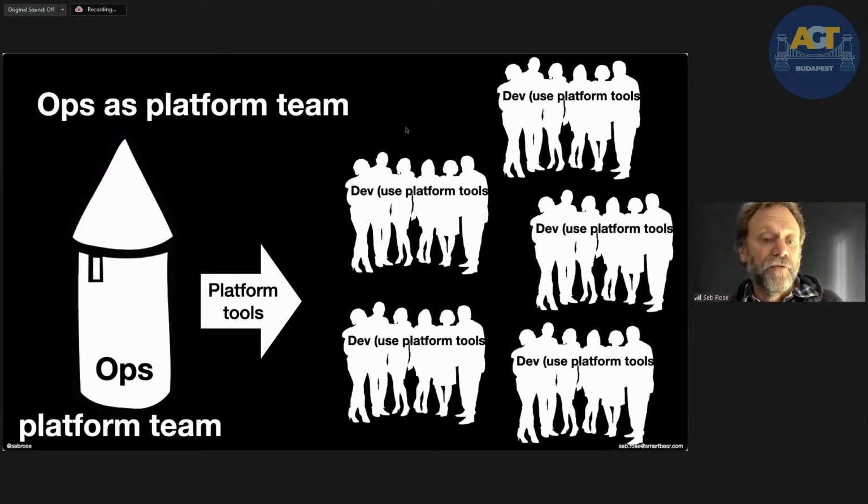So for instance, if you want to configure a new build pipeline, rather than just letting you do whatever you want in Circle CI or Jenkins or Cruise Control or whatever it is that you're using today, the ops team will build a platform tool which will allow you to spin up a build pipeline that conforms to the certain policies that the company has decided on. And the dev teams can use those platform tools.